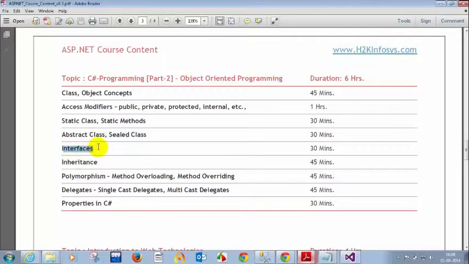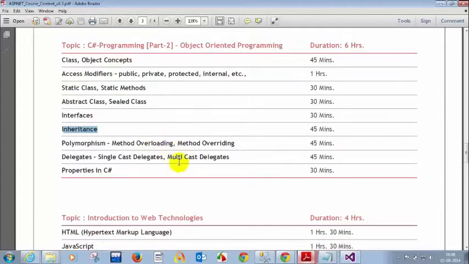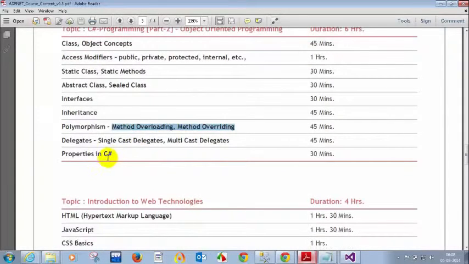Interfaces, we saw like interfaces by default the methods are public and abstract. And inheritance, we saw different types of inheritance where we have single inheritance, where we have one base class and one derivative class, multiple inheritance, multi-level inheritance. And multiple inheritance is not supported for classes in C#, and we learned that it will be supported by interfaces. And we saw method overloading and method overriding. And we also saw properties.